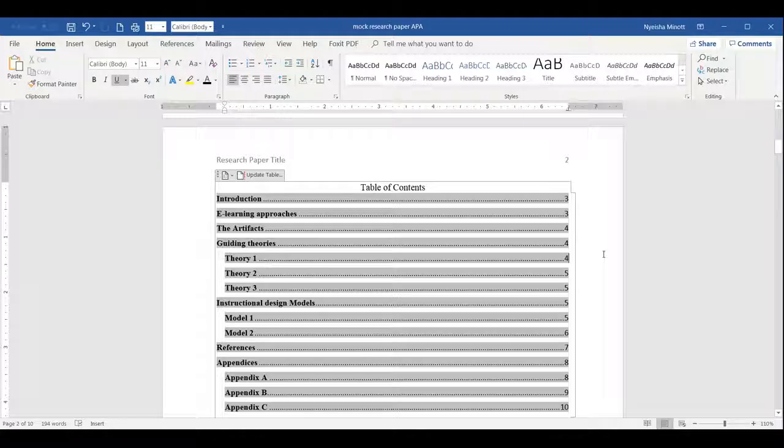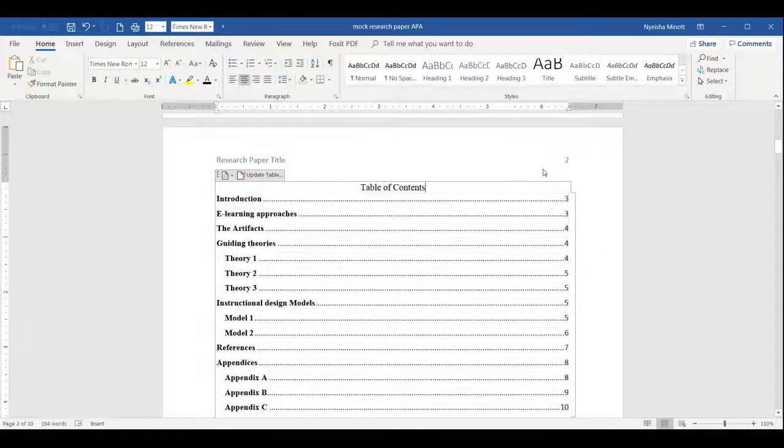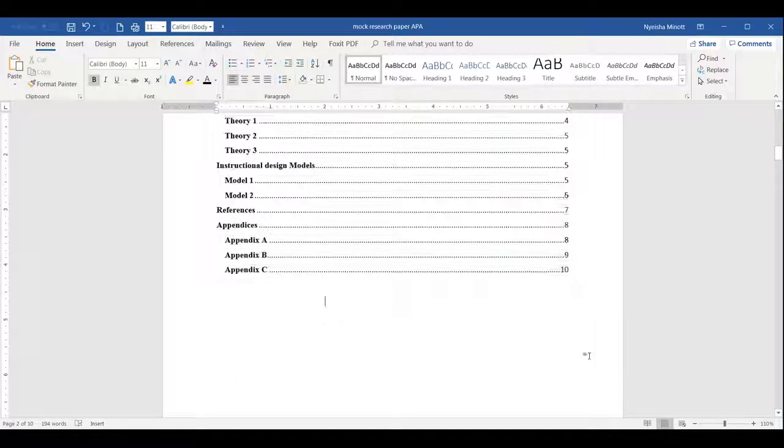So this is really the easiest way to insert a table of contents into your document.